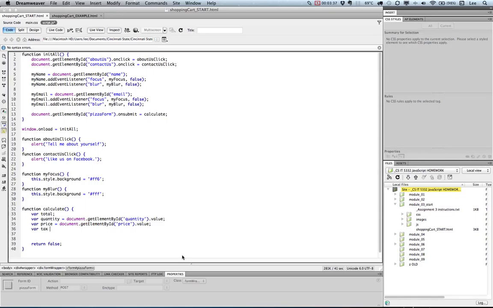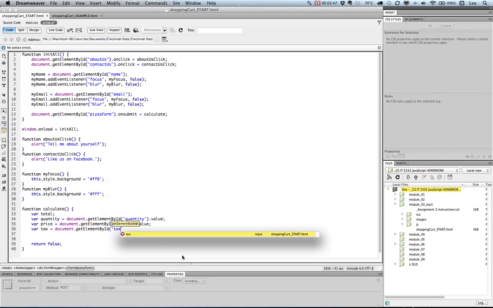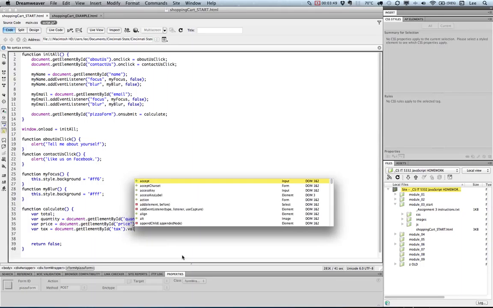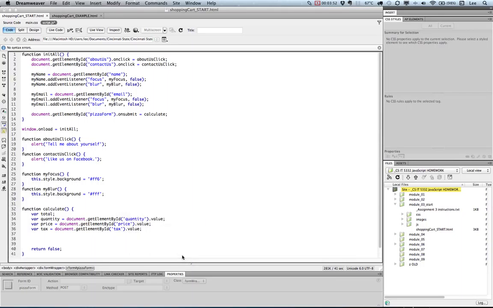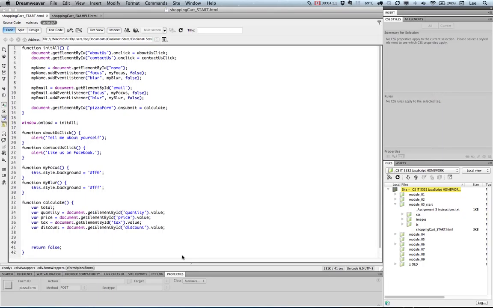We're going to have a variable of tax that's equal to document.getElementById, and we're going to say tax.value, and last but not least, we're going to say variable discount equals document.getElementById and discount.value. Like I said, it's kind of nice to check and make sure we're grabbing something.